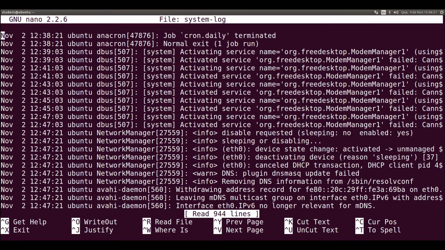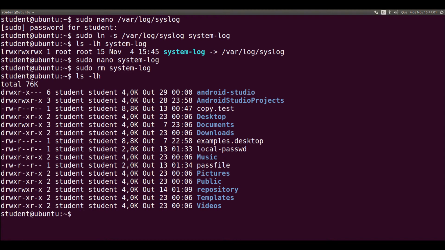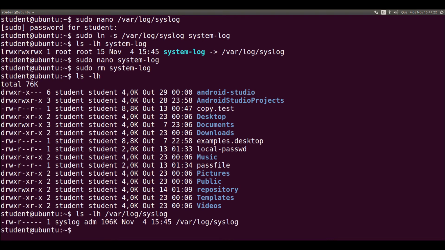So let's now exit with Control X. Oh, remove a symbolic link doesn't remove original file. So sudo rm system log. Let's see the result with ls -lh. Symbolic link was removed, but we need to verify if /var/log/syslog is still there. ls -lh /var/log/syslog. And that it is.